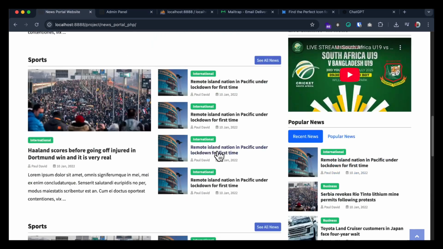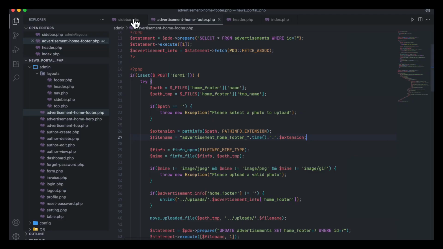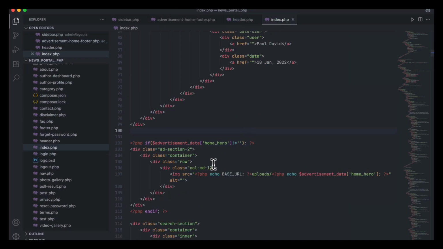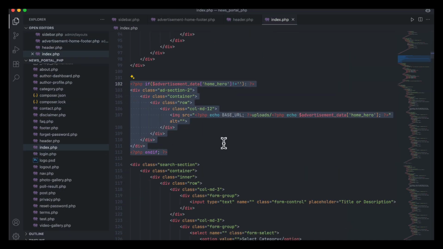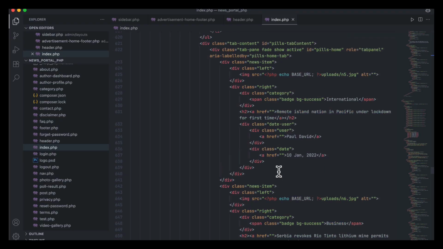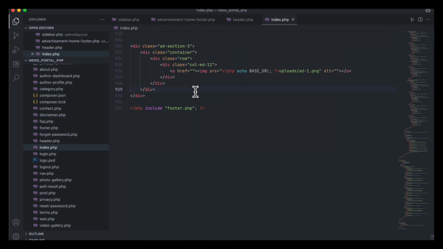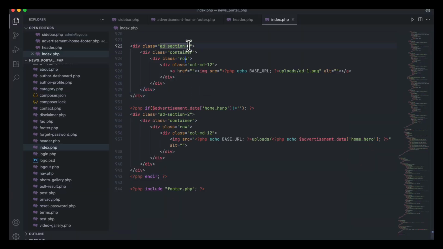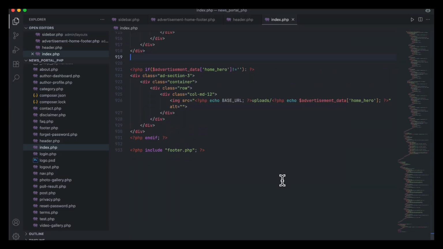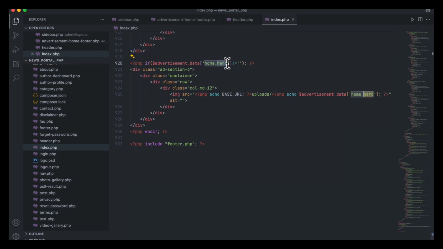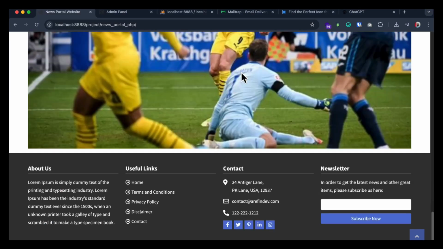Now I am going to the front end, and at the bottom of here, what will be done? Just copy this section, and I think the similar section is in the footer. So this is the location, just paste it. It will be at section 3. All other things are the same, I think, so remove it, it is not needed anymore. And here instead of home hero, it will be home footer, and this is the home footer. So it should work.